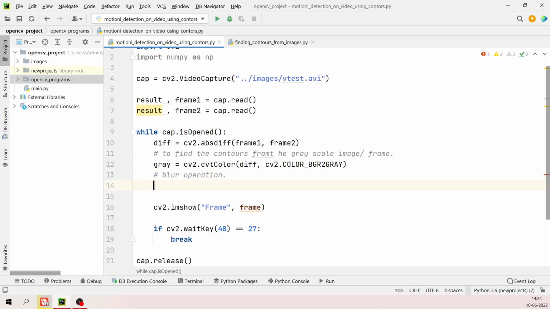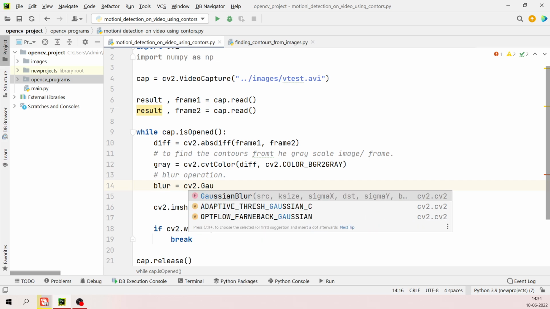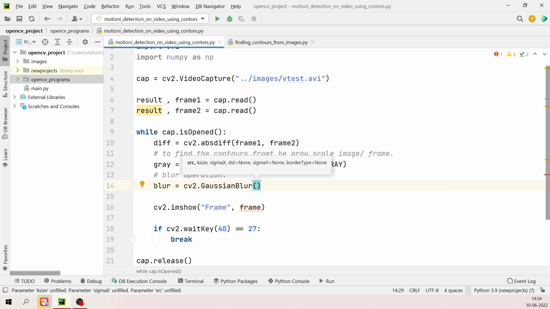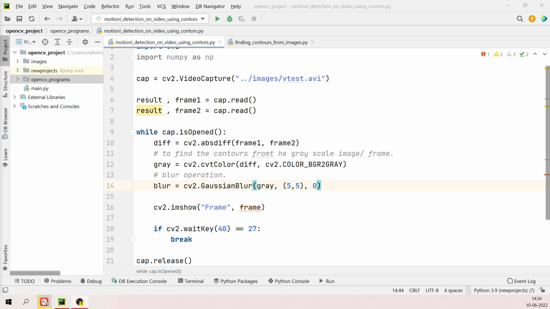So let me come up here and create that variable called blur, and from cv2 we are going to use the GaussianBlur function, in which we are going to pass our grayscale image, and the next parameter is the kernel size which we want to apply on our image or the frame by frame, and the sigma value which I'm going to keep as 0 for time being. So this is how I'm going to blur our particular images.